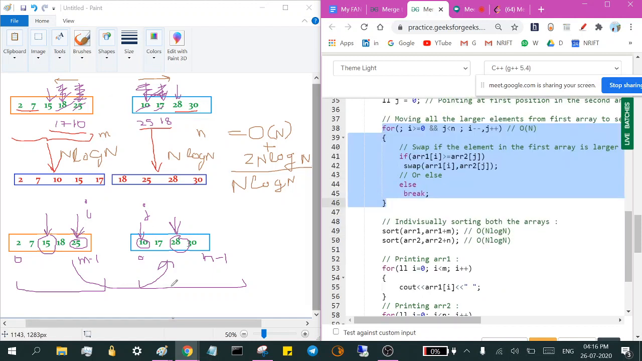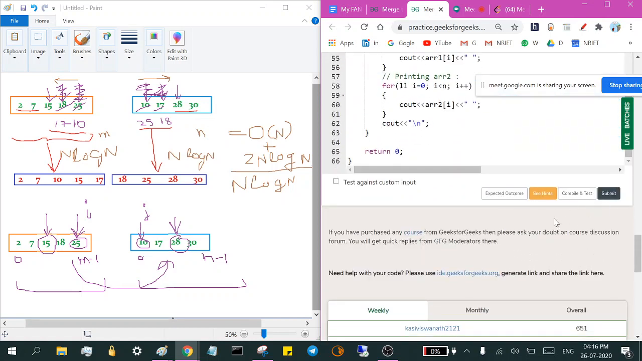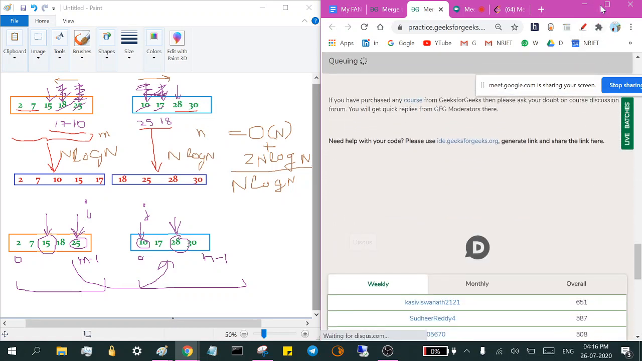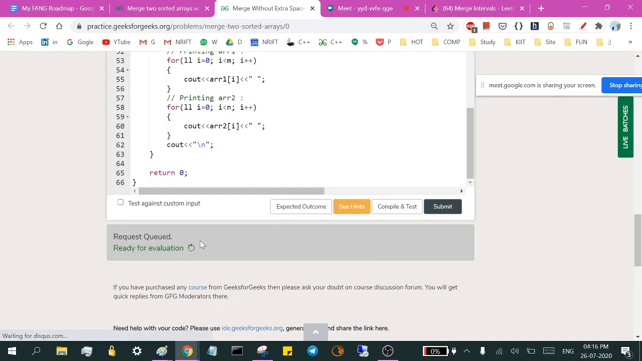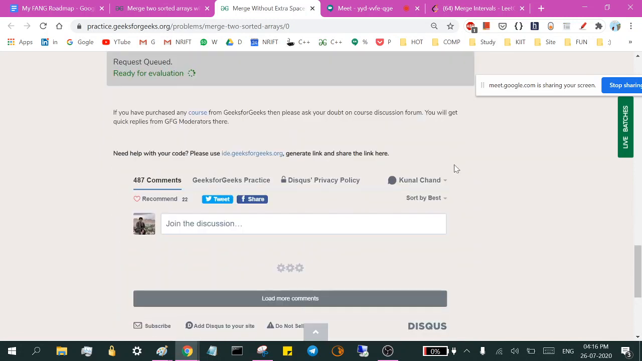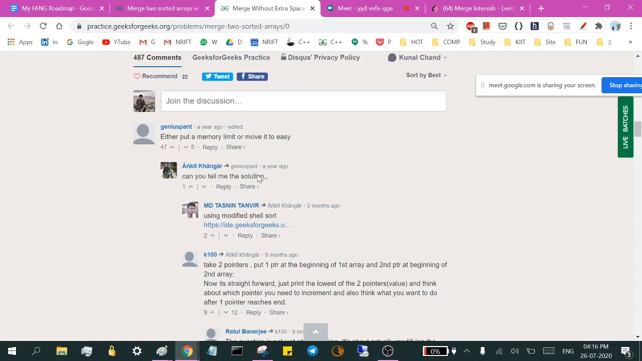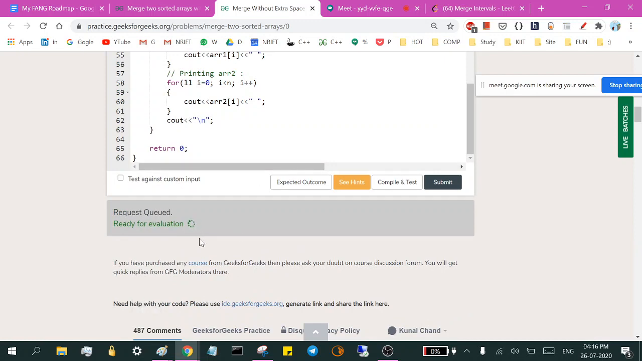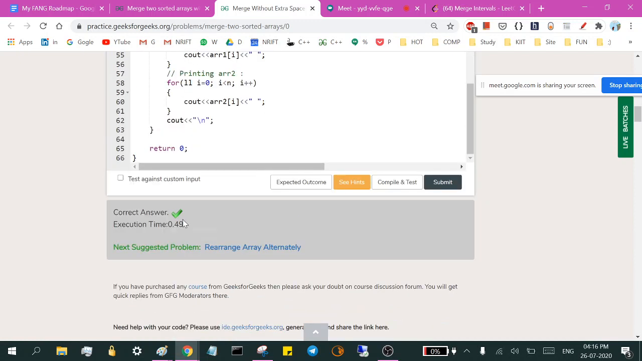Then all we are left with is sorting the individual arrays, for which I used the sort function. I'm coding in C++, so there's an inbuilt sort function which has a complexity of n log n. Hence, the entire complexity of this logic is n log n. Now let's test it out. Okay, and yeah, our code is successfully compiled, and let's submit it. Yeah, it's accepted.